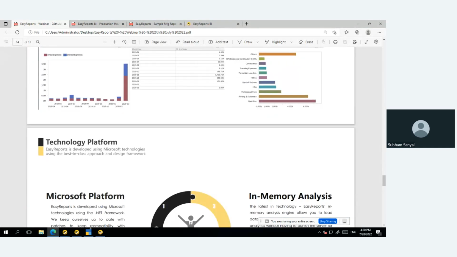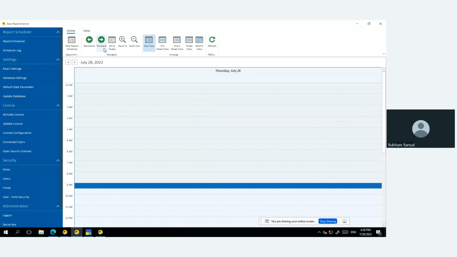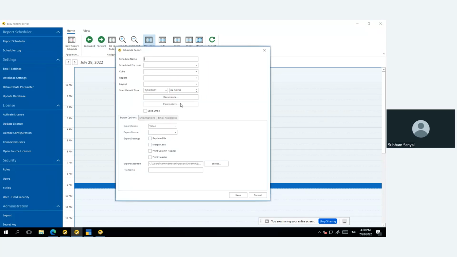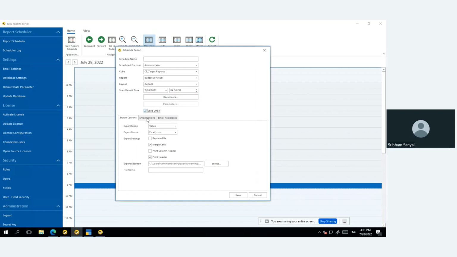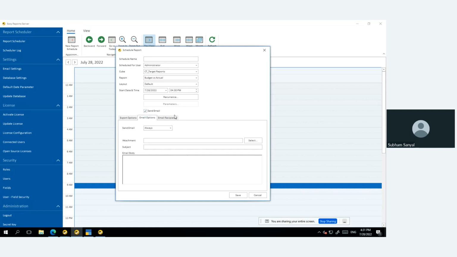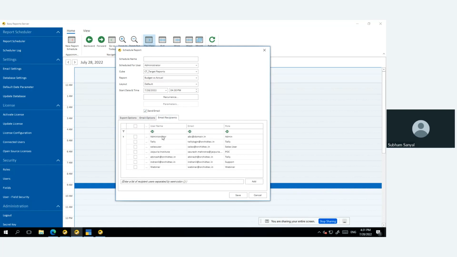I'd like to show you one more feature, which is the report scheduler. So here I can define a schedule. I can say that for administrator, or let's say this particular report and this layout, schedule this, define a recurrence pattern. So if you wanted to go every Monday, you can do that. You can send out an email, with a subject or an optional attachment, and you can select which users, or you can create more additional users to send out the email to. So this automatically gets sent out to various users as you've selected.